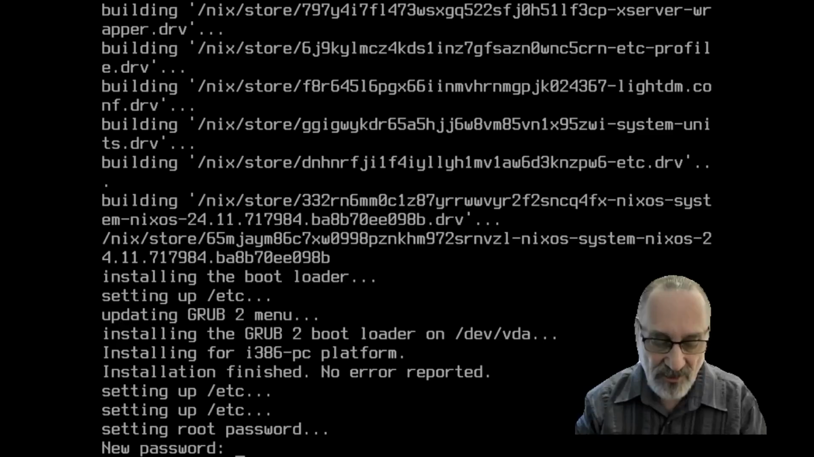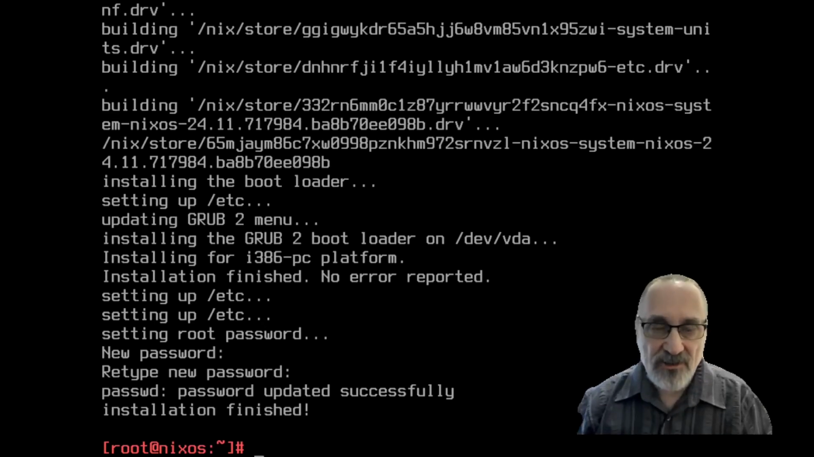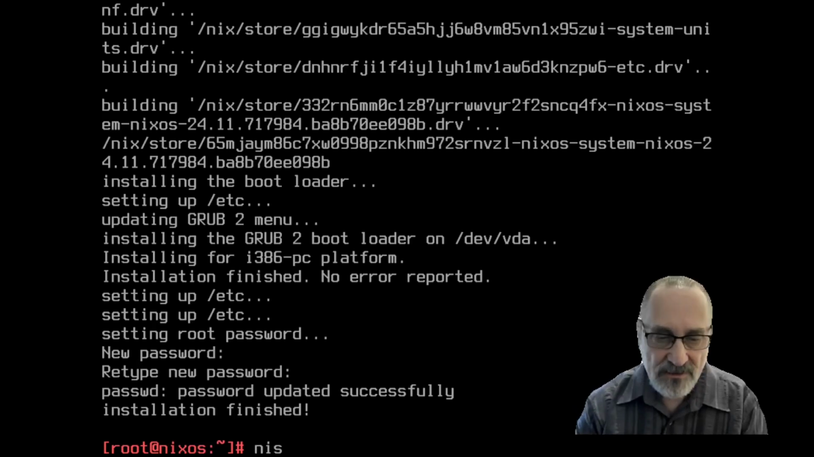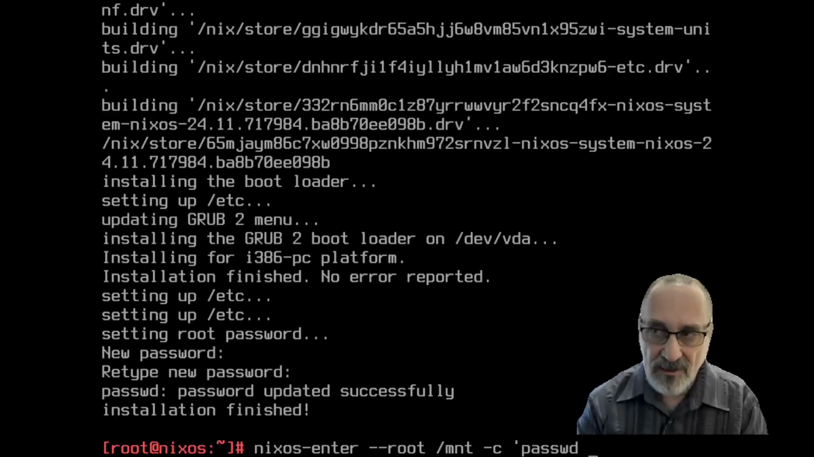So I'm going to put my root password in. Oops, I'm on the wrong monitor. I'm going to put my root password in, hit enter, retype it, hit enter, and now I'm going to enter a password for Mensch. I'm going to type nixos-enter --root /mnt -c, and then I'm going to type passwd, without the O and without the R. Leave a space, Mensch, and put a quote in there.